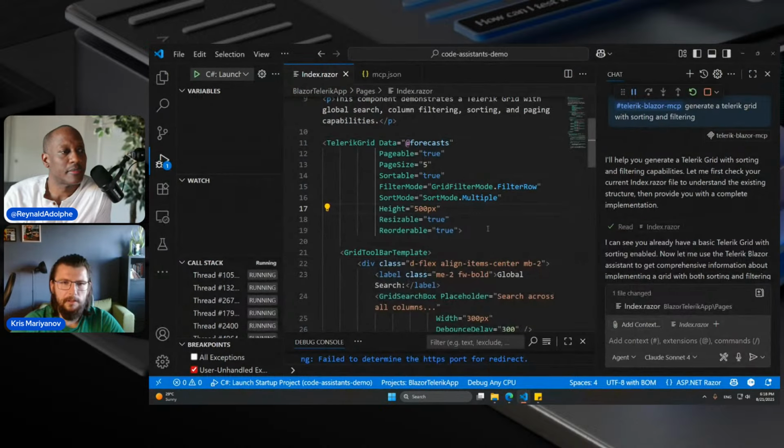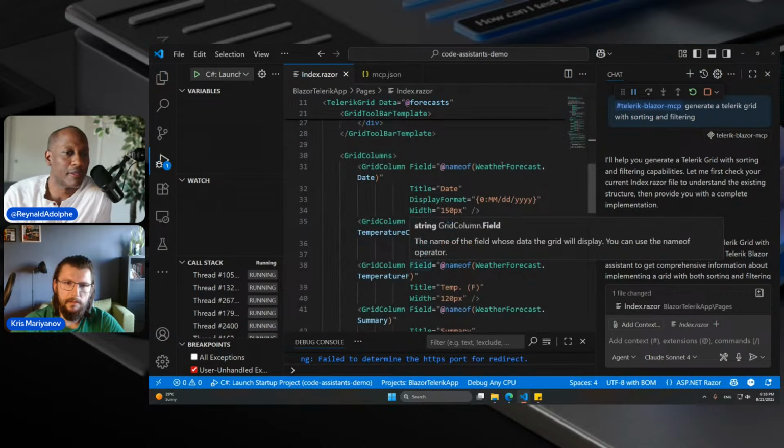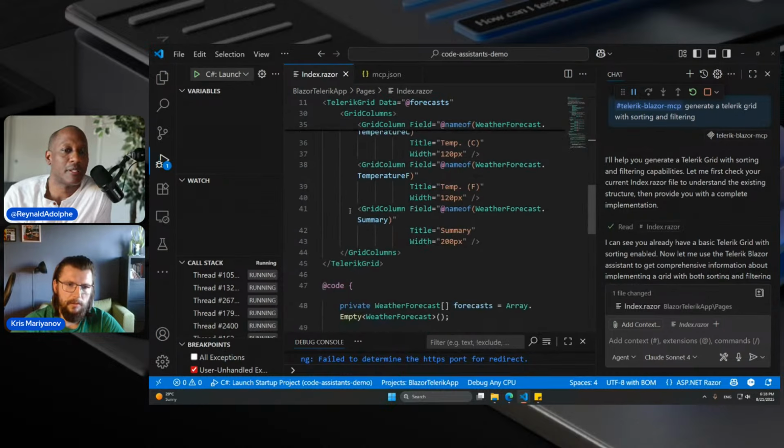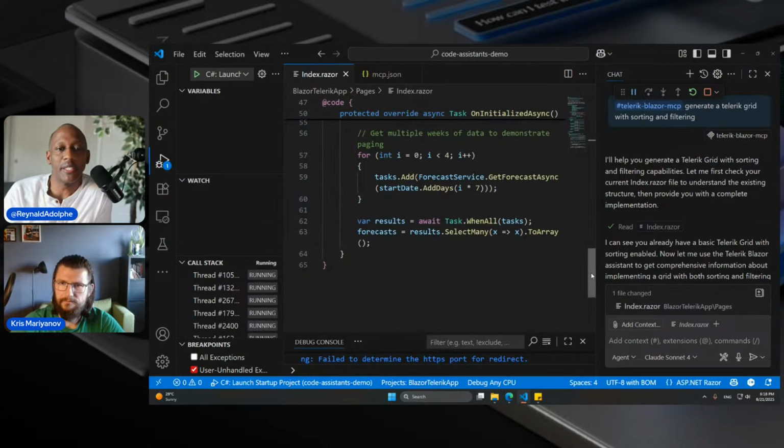I'm not sure if you noticed, but since I was using agent mode, the agent actually saw that I'm already working on a page that contains a grid, and it gathered the information for my grid. It just added the features that I needed, in this case, sorting and filtering. So it kind of improved the grid that I already had here. Nice. Okay, so that's a good assumption that it made.